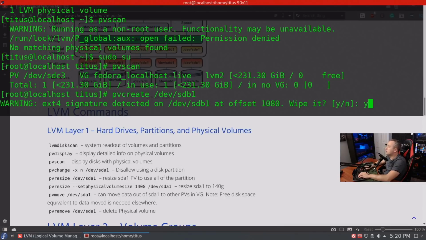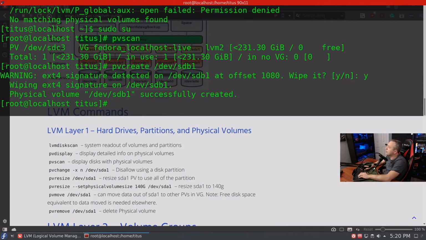So very important: don't do this on a drive you have data on, because it will wipe it clean. All right, so we've created the physical volume on SDB1. With that done, we can proceed to the volume group. So let's go and take a look at that.